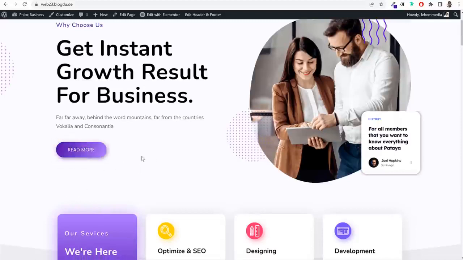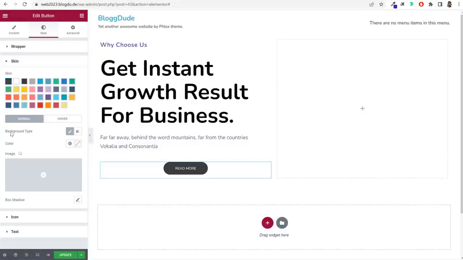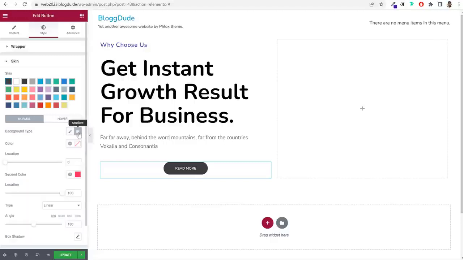At the left hand side, we have dark, and at the right hand side, we have the light shade of the same color. So let's see how that is done. For that, under background type, you will select the second option. First is classic, second is gradient. You have to select gradient.